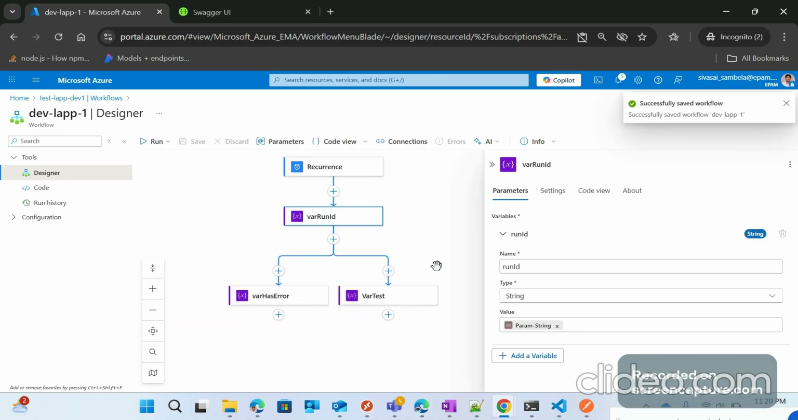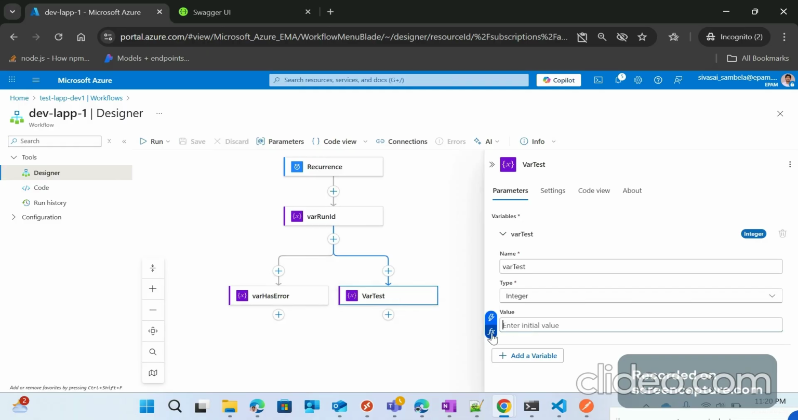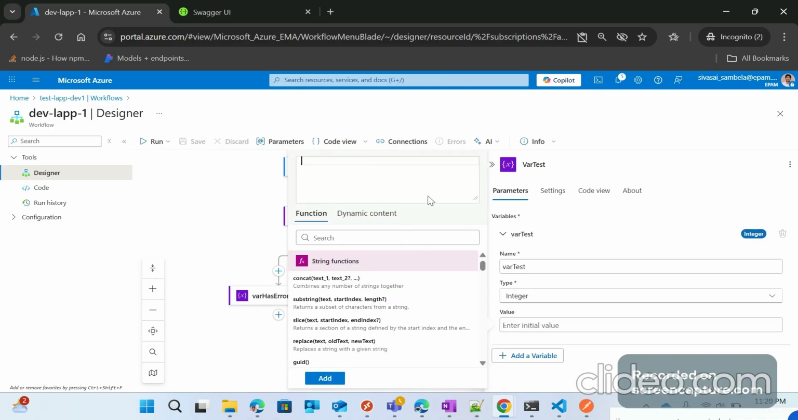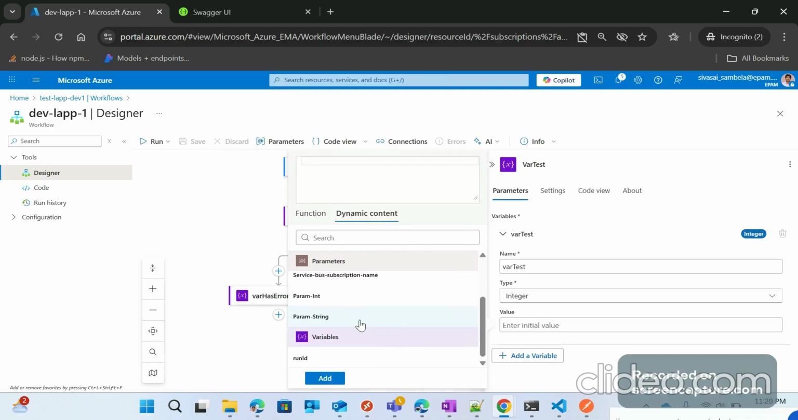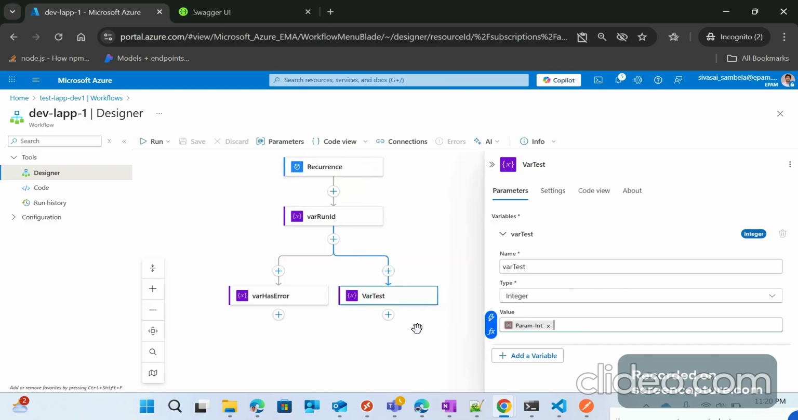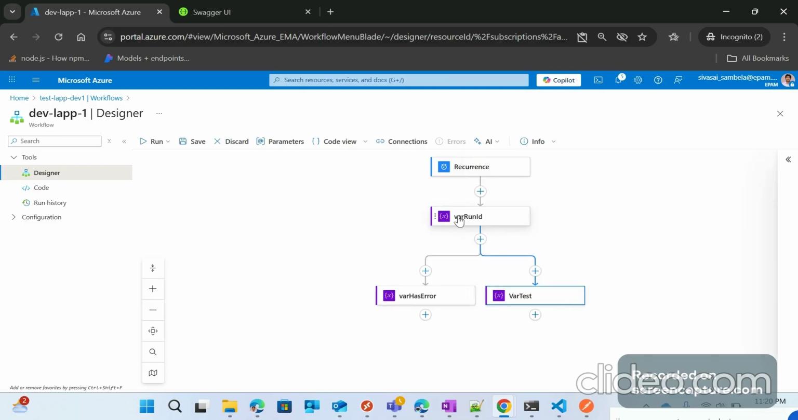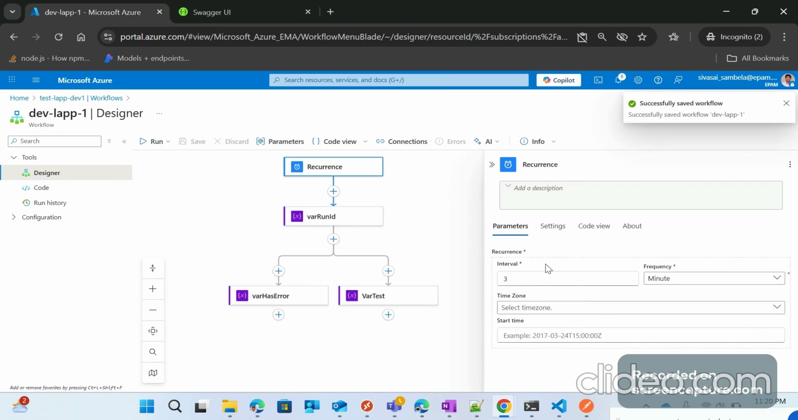Same goes here. Boolean I already defined the value, and for the test integer variable I don't have a value, so I will again choose the expression, and I will give param integer. This way we can initialize the variable and its values. I will go ahead and save. I already told you that this logic app will trigger every 3 minutes.